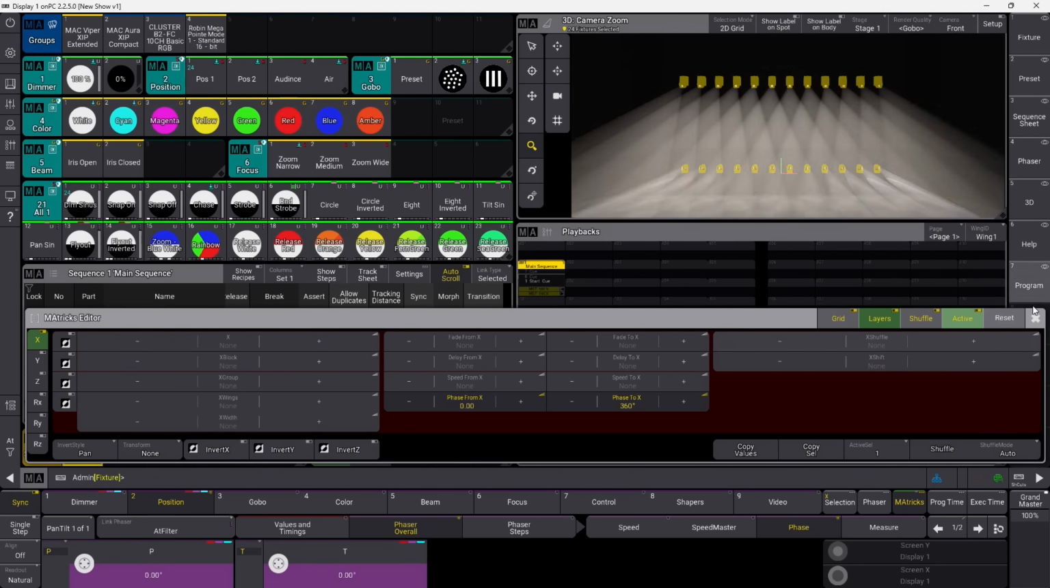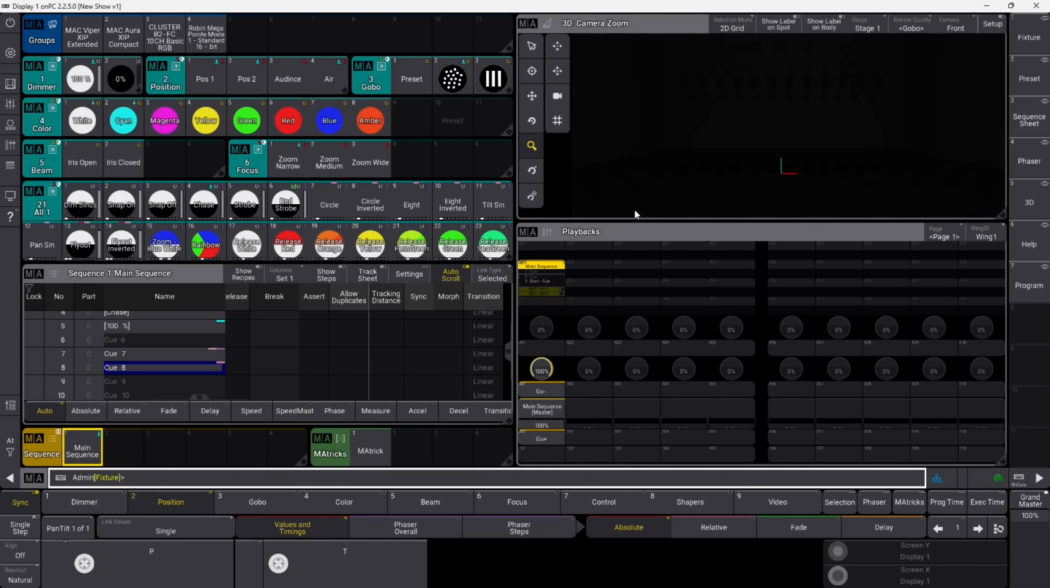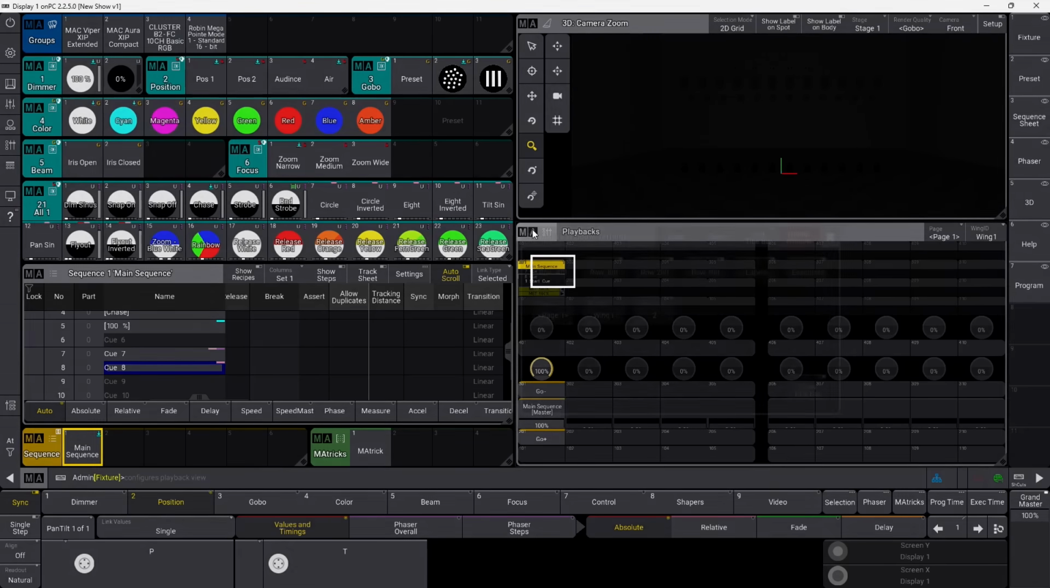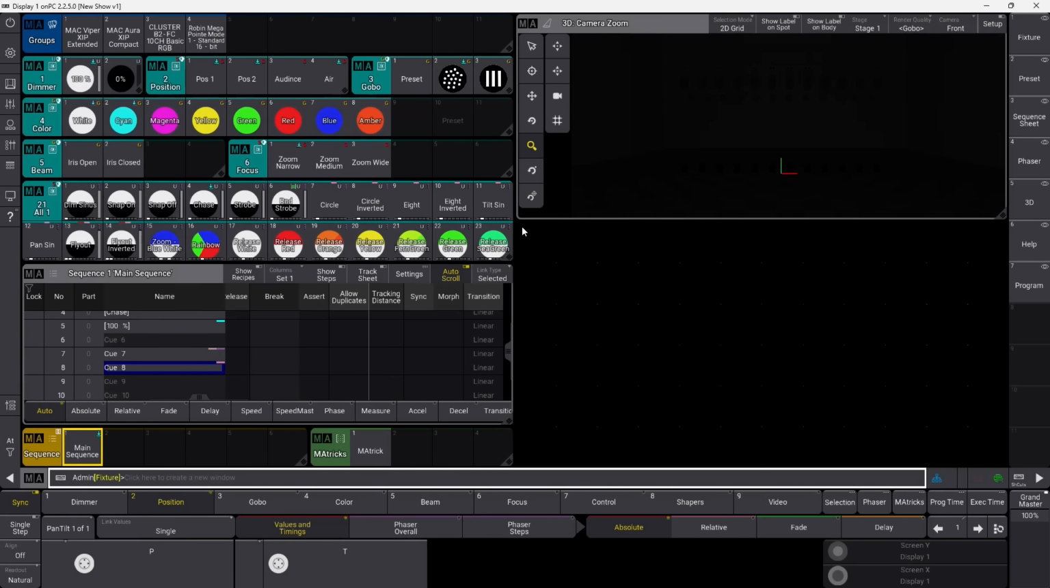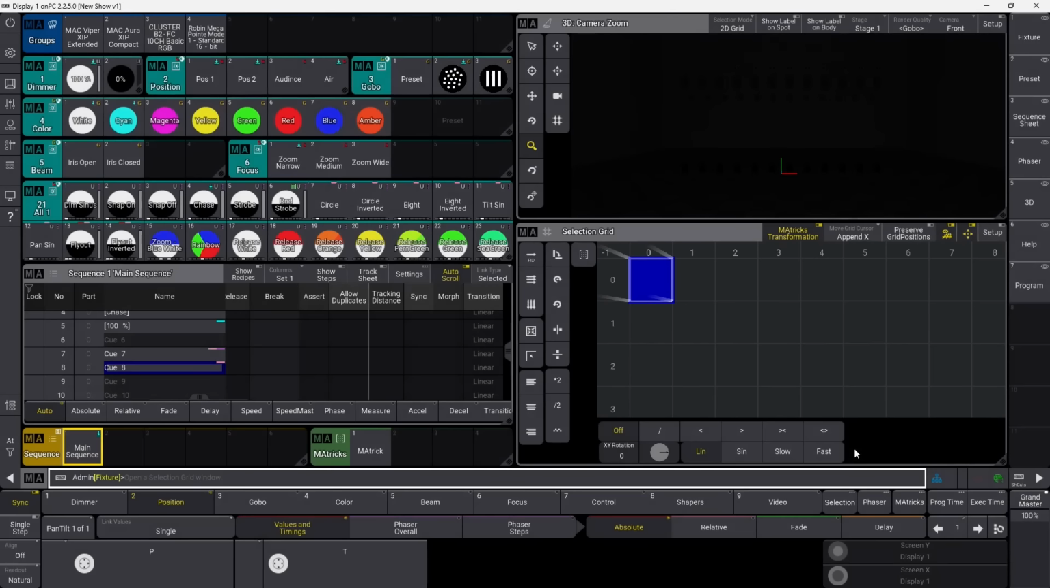For that we can use the selection grid, which is a way where the 3D tells the console where every fixture is positioned. So now we can run phasers where the fixtures are based on each other, or in relation to each other. So if we just for a second close the playback bar here and we open something called the selection grid, which is right here, you can see it looks like this.